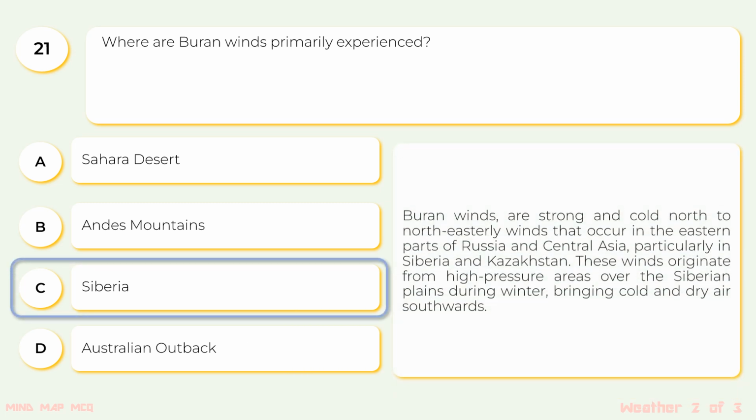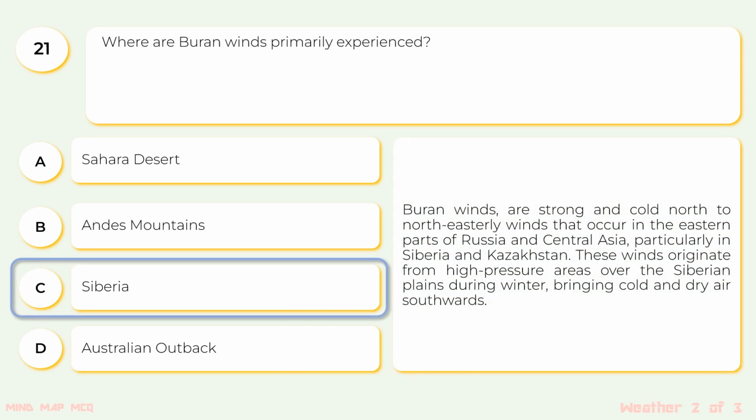Siberia. Buran winds are strong and cold north to northeasterly winds that occur in the eastern parts of Russia and Central Asia, particularly in Siberia and Kazakhstan. These winds originate from high pressure areas over the Siberian plains during winter, bringing cold and dry air southwards.